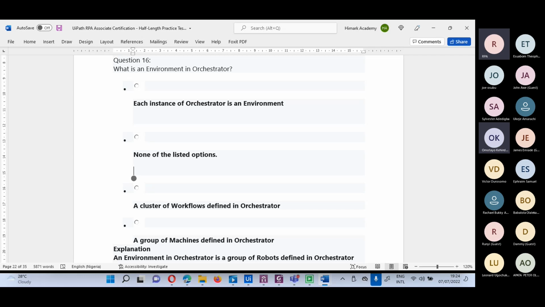Yeah. Okay. To add to that, sir, from my own understanding also, we can say an environment is like an office that contains employees, which are the robots, the computers to carry out their duties, which are the machines, and also the work to be done, which could be whatever they want to do. So from here, there is no option that represents those three things. So it is still none of the listed options.